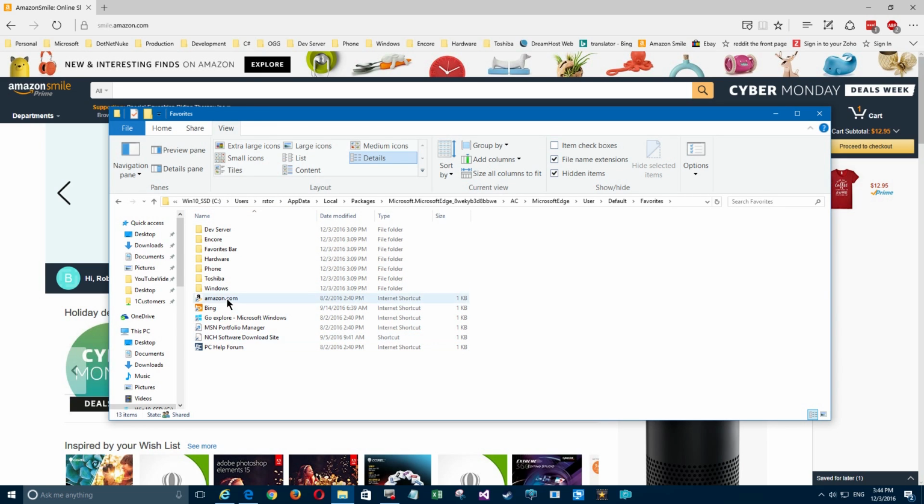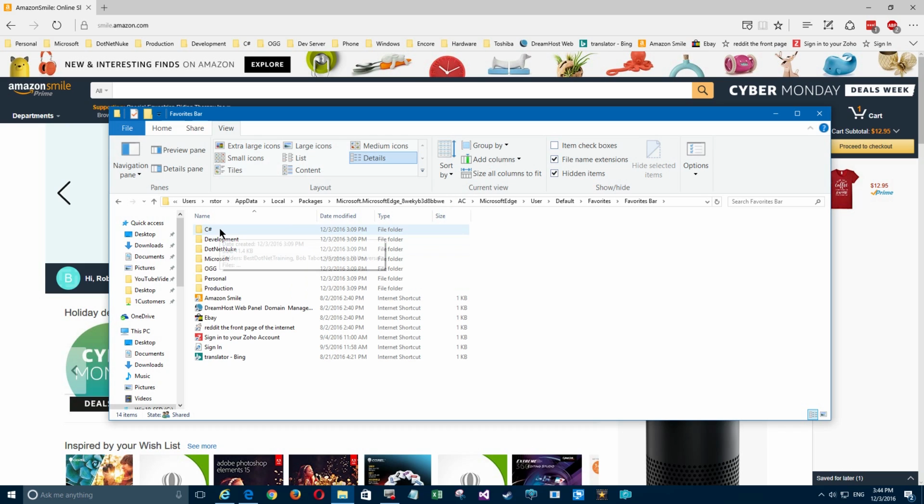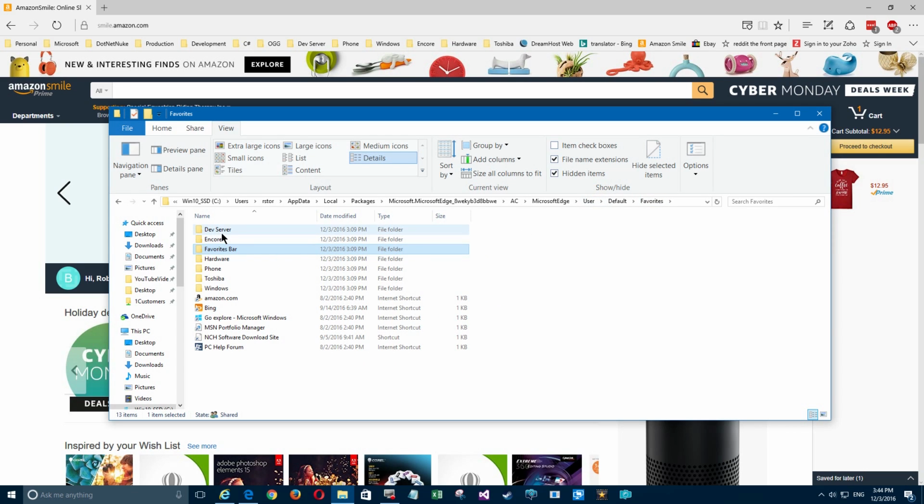Now you notice there's a separate entry here for favorites bar. So what we want to do is move some of these other ones to the favorites bar. Once you've imported them, these are the ones I've already done. But if you want to move the rest of them in one swoop rather than dragging each one, you just grab that folder and drag it to your favorites bar.